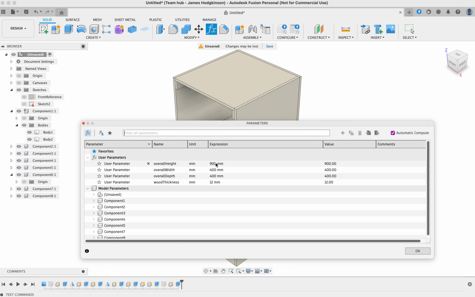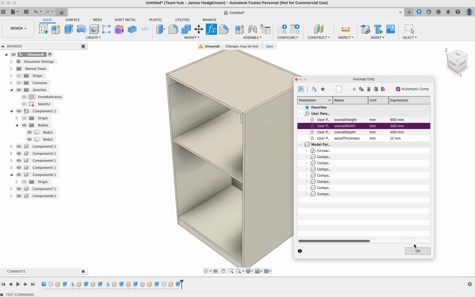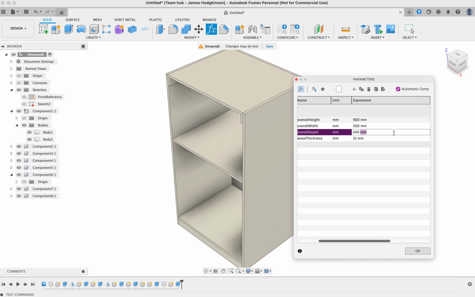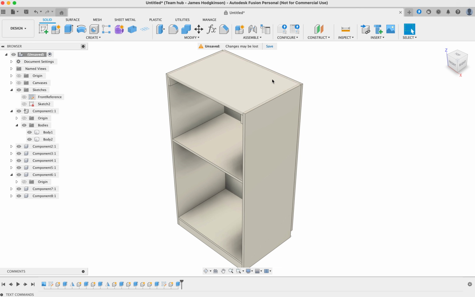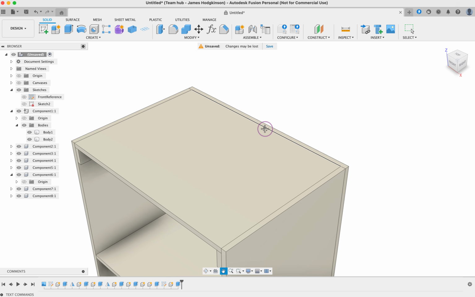And again, you can change all of this. So I can make it 500 mil wide, and it makes it wider. It just redefines everything. And because we did that reference sketch for the second one, the back stays stuck to the back instead of screwing itself up.